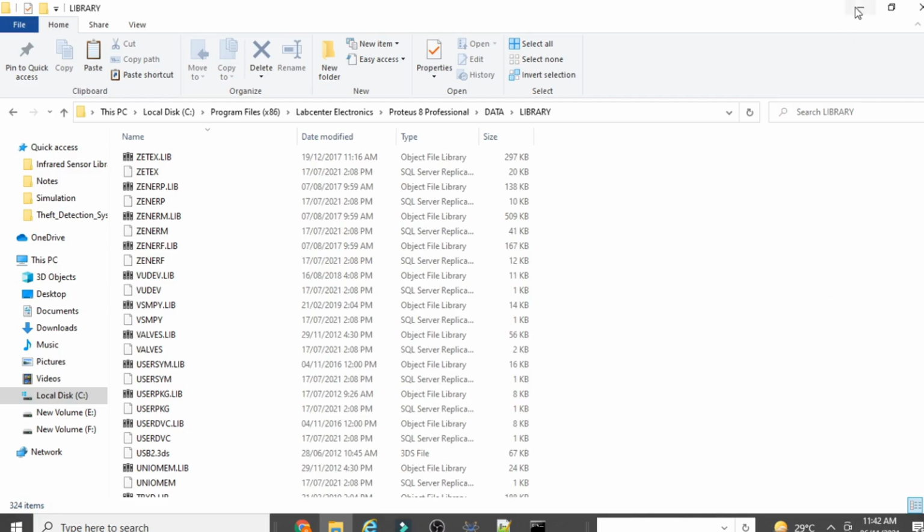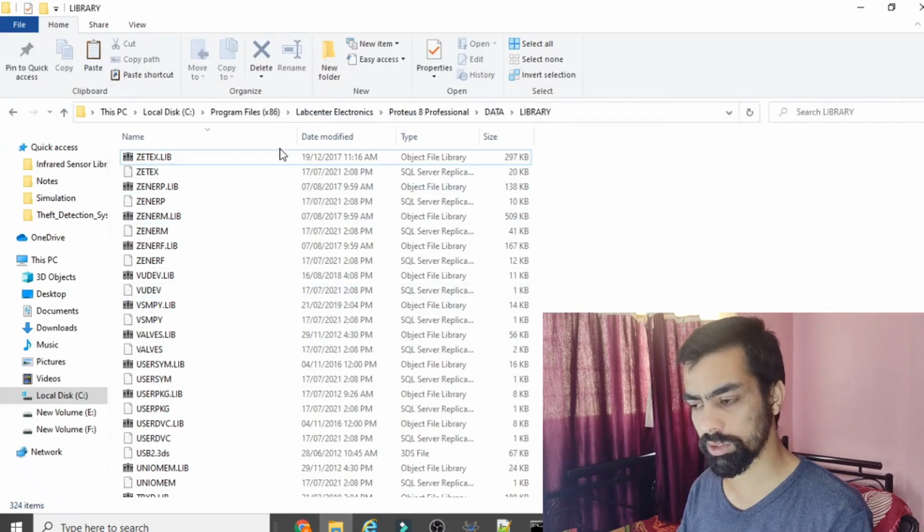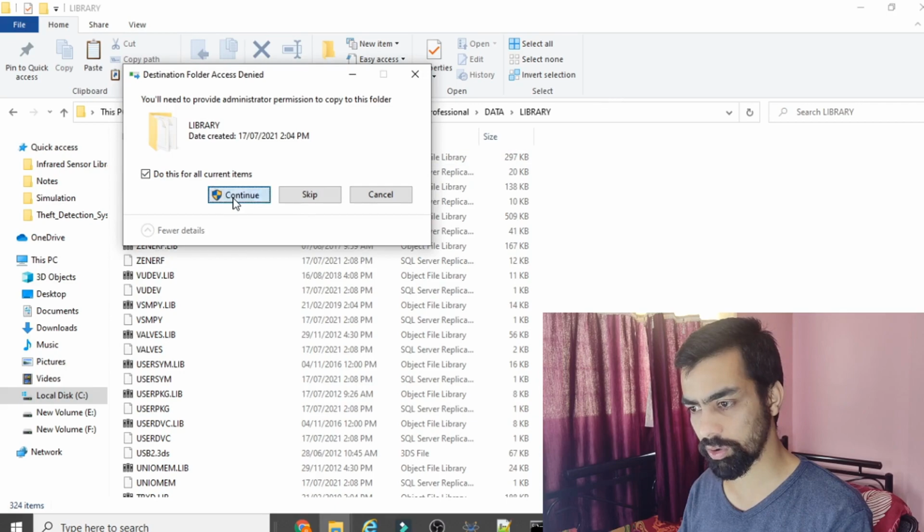Once you paste here, restart your Proteus software. Once you copy all the IR sensor files here, just copy and paste. So I will paste my files, click on continue.